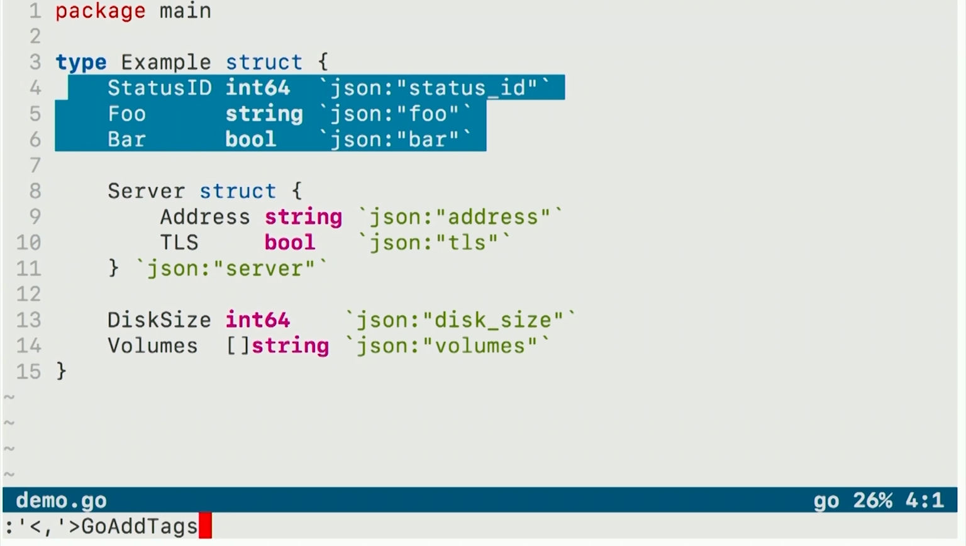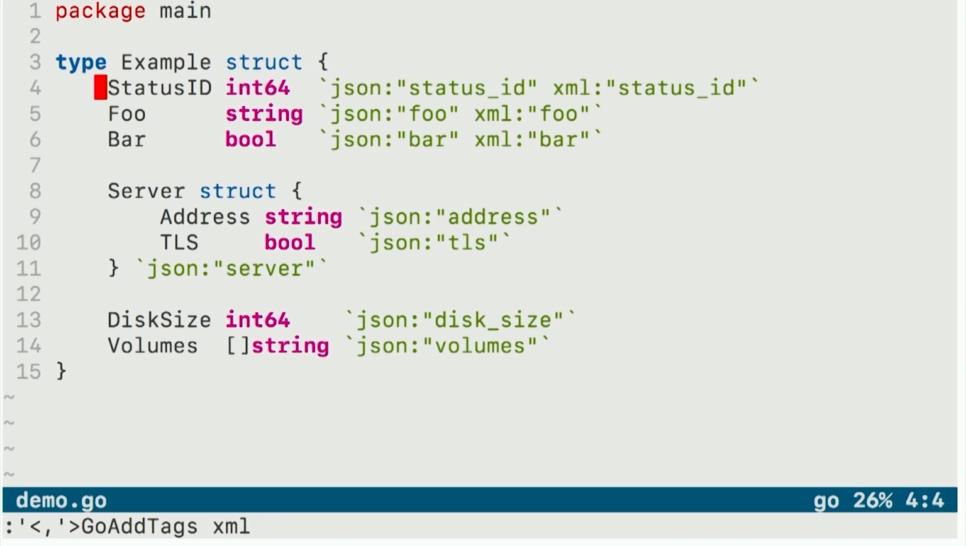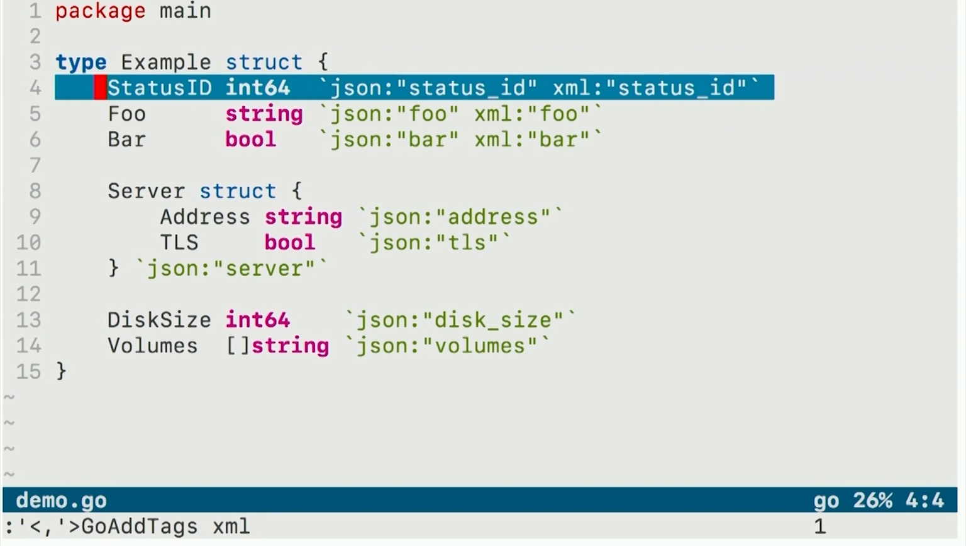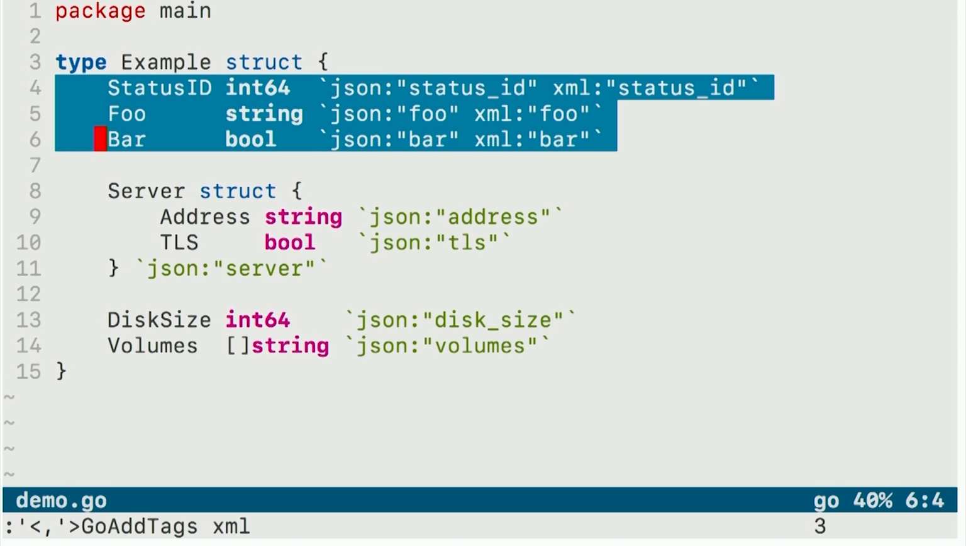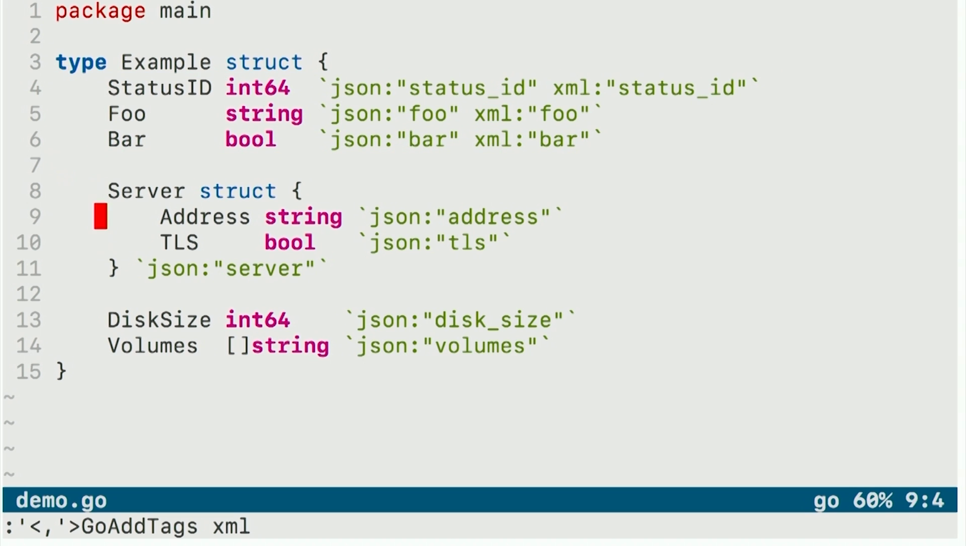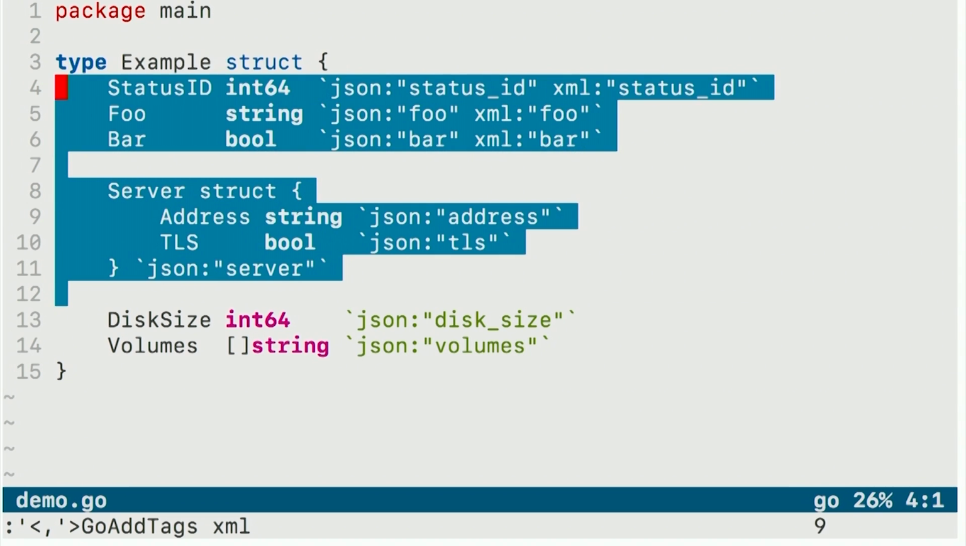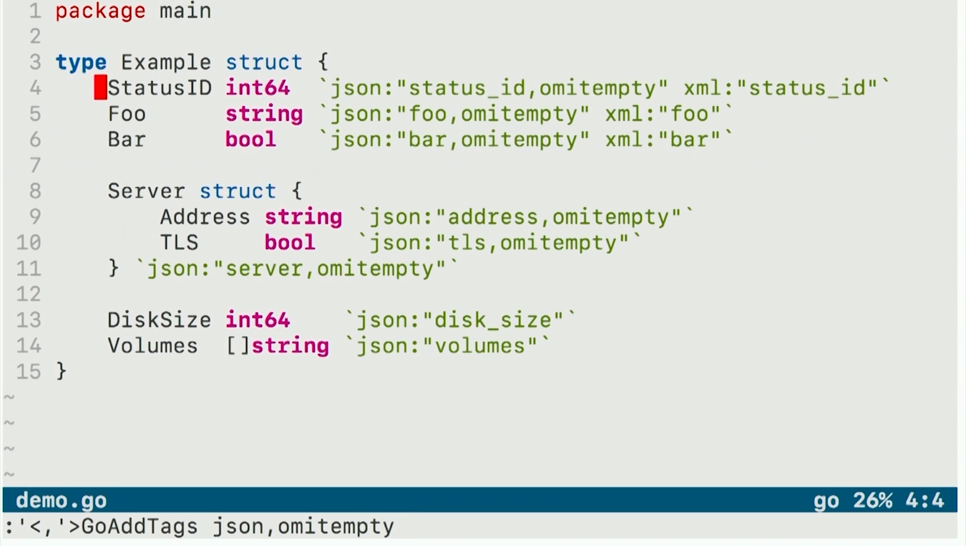And you can also add another tag. Like I can go and add an XML tag, for example. And here, as you see, I have used the line selection. This time, I just directly selected the line instead of giving the struct name or the offset, which is really nice. And for example, I can also add options. For the JSON tag, I can add, for example, omit empty here.